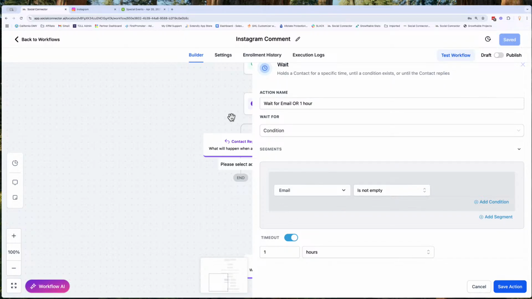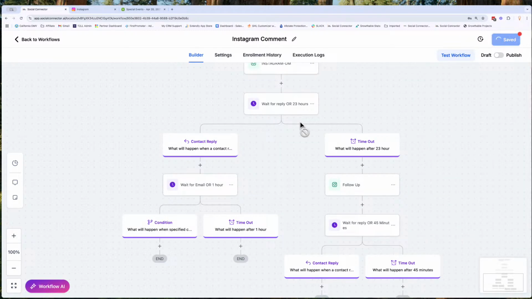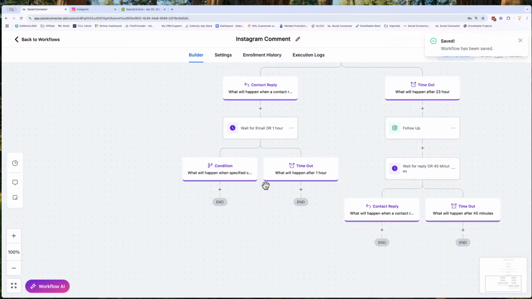If they replied and their email isn't empty, they'll automatically move forward. If they replied and there is no email attached, it's going to wait 1 hour and we're going to tell it what we want to do next. So we'll click save. We're going to save our workflow. And again, let's explain what we have here.